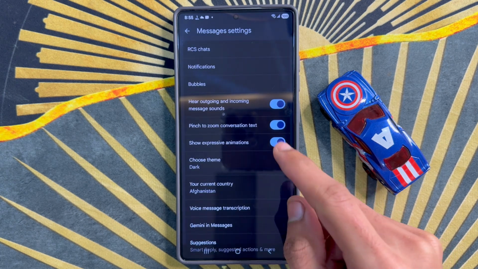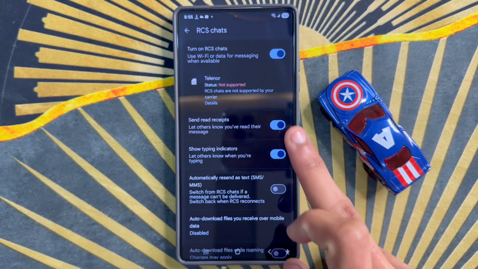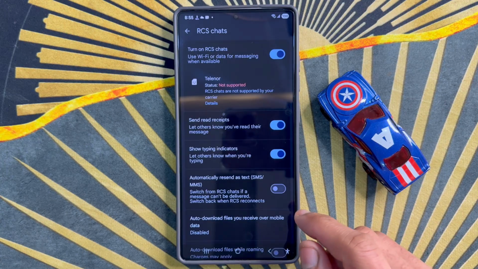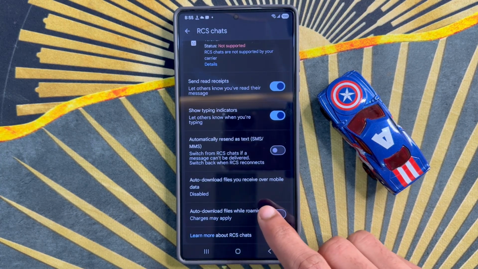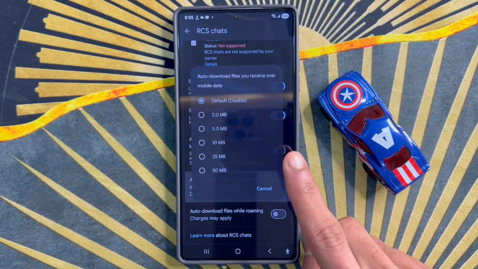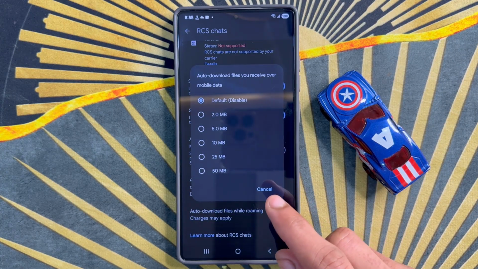and click on RCS chats. After clicking on RCS chats, scroll down and you will see auto download file. Here you will see, if you want to set auto download file size.